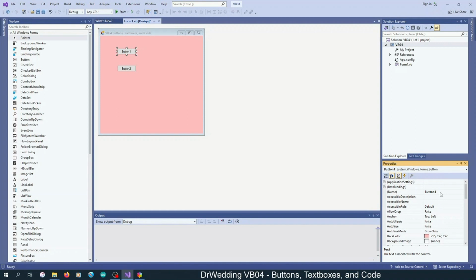Normally, people will rename their object using the following convention. They'll have a 3-letter abbreviation of the object. In this case, a button would be BTN, followed by a capitalized word describing what the button does. This button is going to print the word hello.